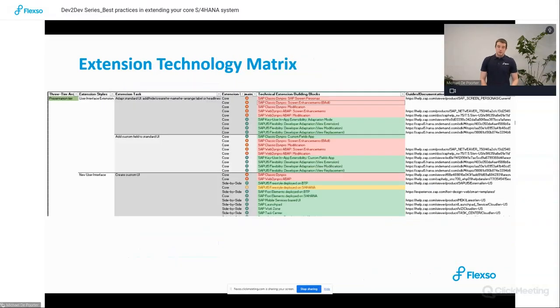The second tool that we provide is the extension technology matrix. This will give each possible extension task a link to all available building blocks. In this overview, we also already foresee a color coding to indicate what is a preferred way to do a specific extension, what might be an option, and what to avoid completely. Again, this is a template with a general recommendation, and this will be fine-tuned during the assessment for your specific extensibility strategy.